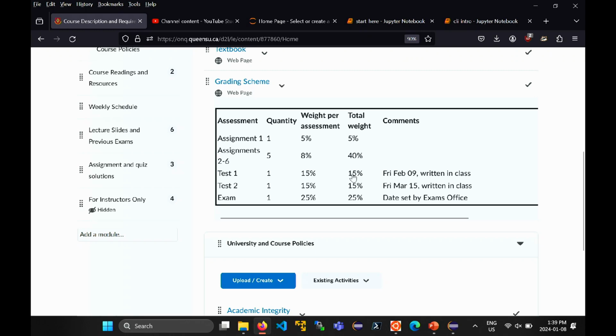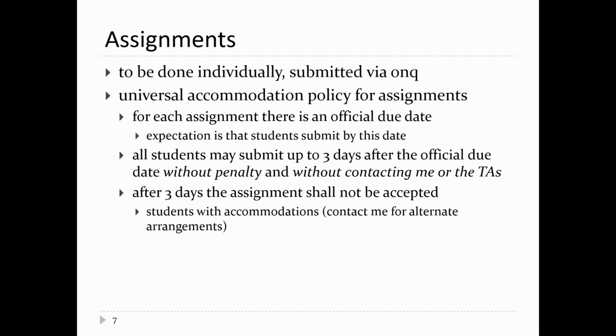What about the quiz test? Okay, so let me go back to my lecture slides. The assignments you're supposed to do individually. You submit them on OnCue.